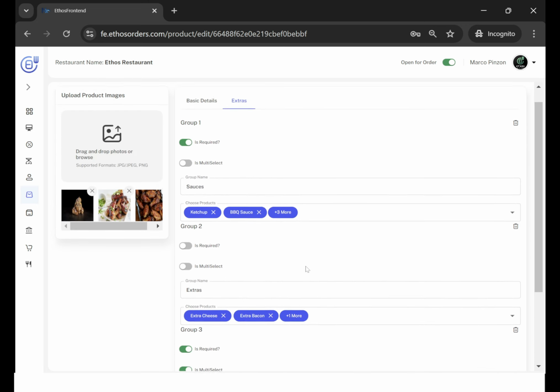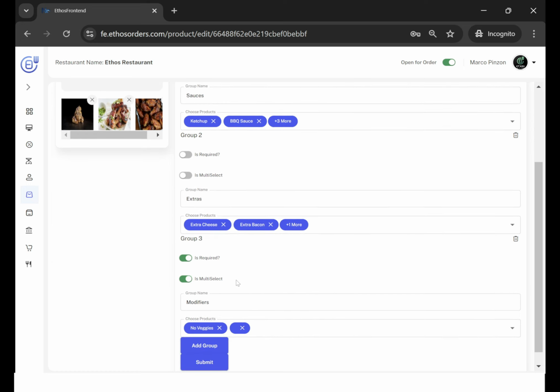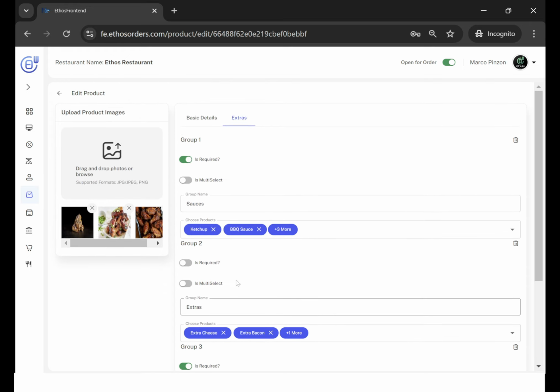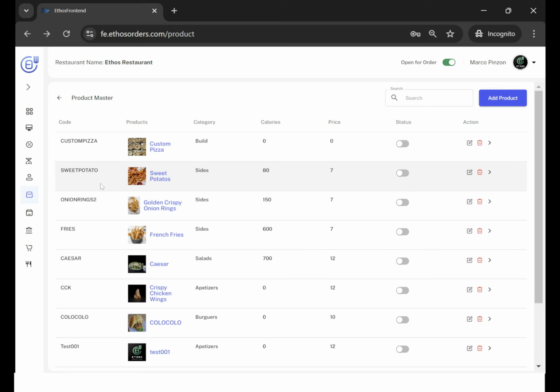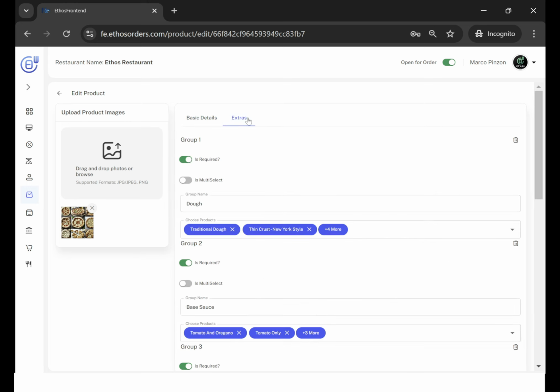So in this way, we can create any sort of configuration for the item. From simple things like no tomato, no onion, extra cheese, extra bacon, etc., to more complex things like the build-your-own-dish concept, for example a custom pizza. In my case, I have a custom pizza that describes the item as we mentioned before, but everything is in the extras, in the modifiers.